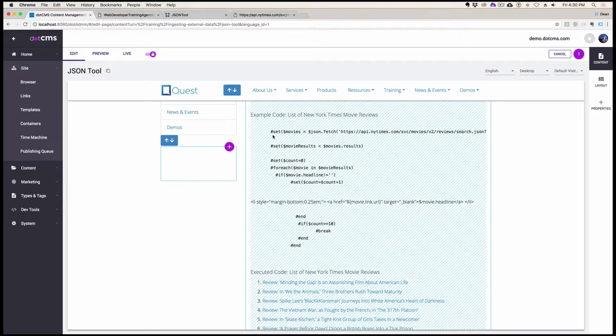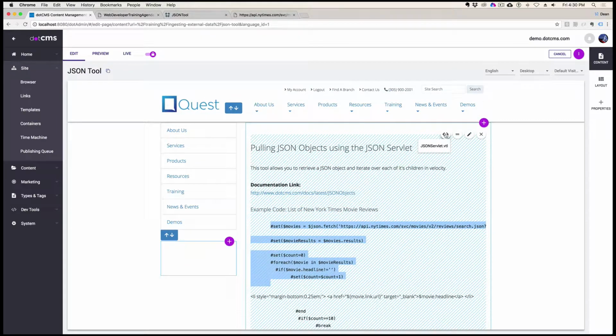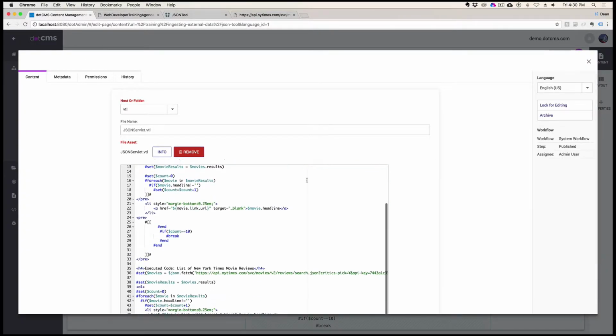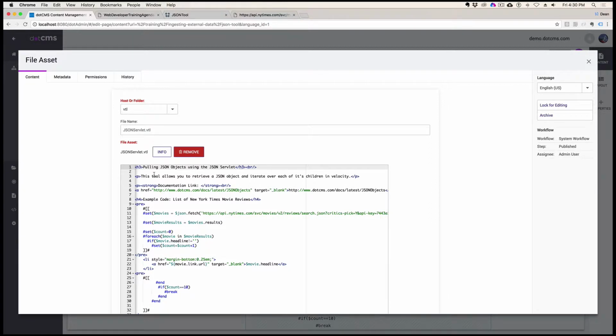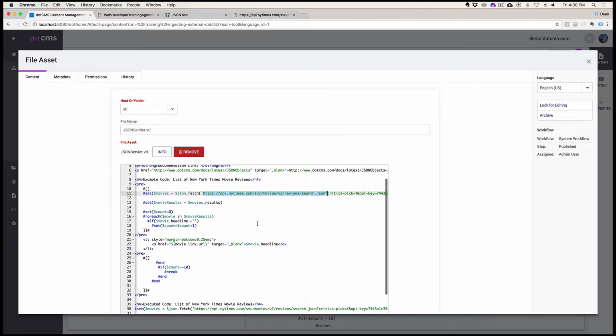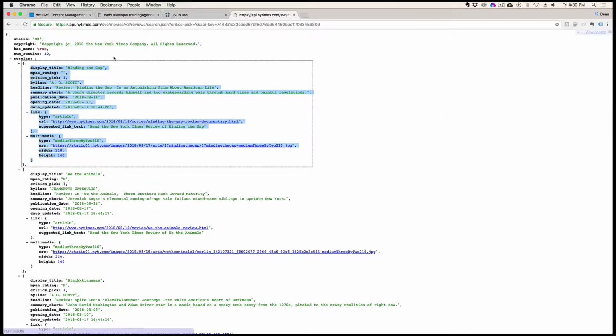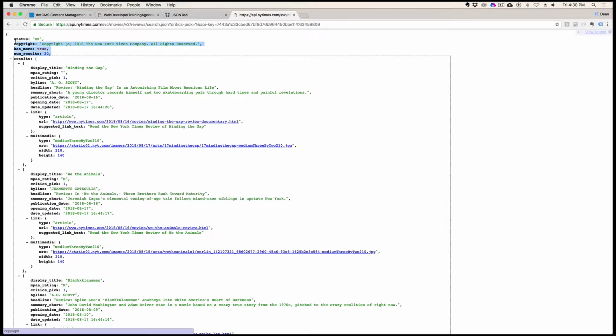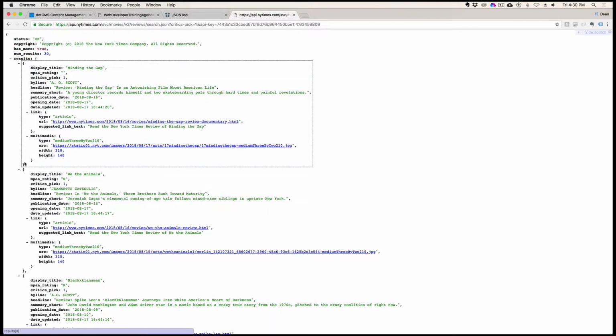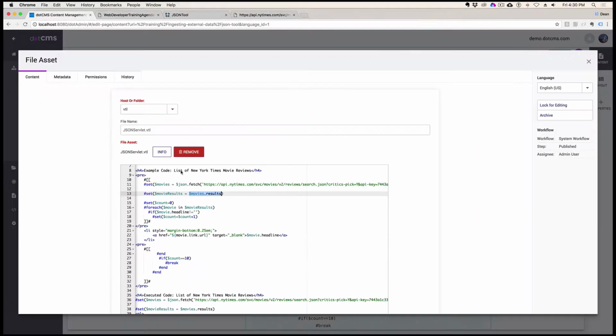Here, let me just dig in. I've got it commented out here, but let's just dig into the file. Okay. So what we're doing here is first setting a JSON fetch to that feed, the New York Times movie reviews, and setting it to movies after doing the JSON fetch. Then we'll set movie results equals movies.results, because in our feed we need to dig into the results, not any of this up here. So movie.results, and there's where our JSON objects are. And that's all you have to do.